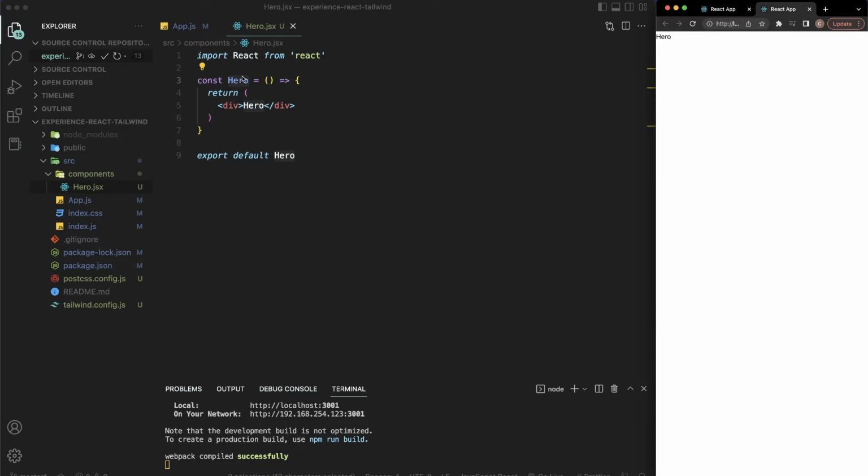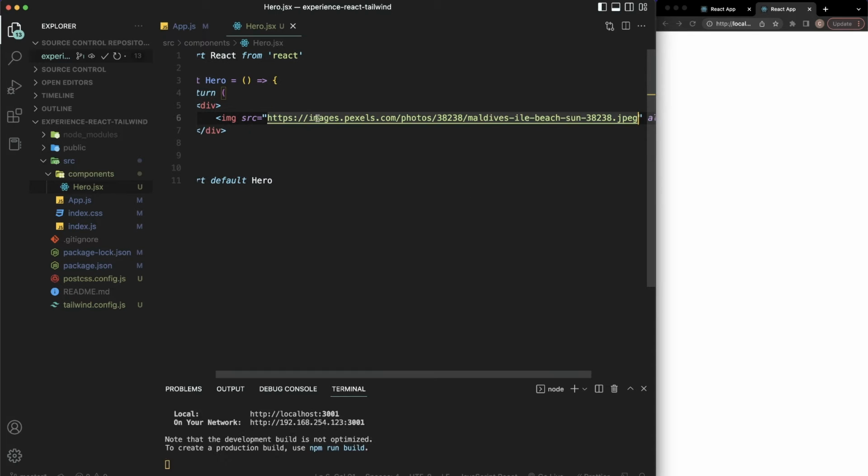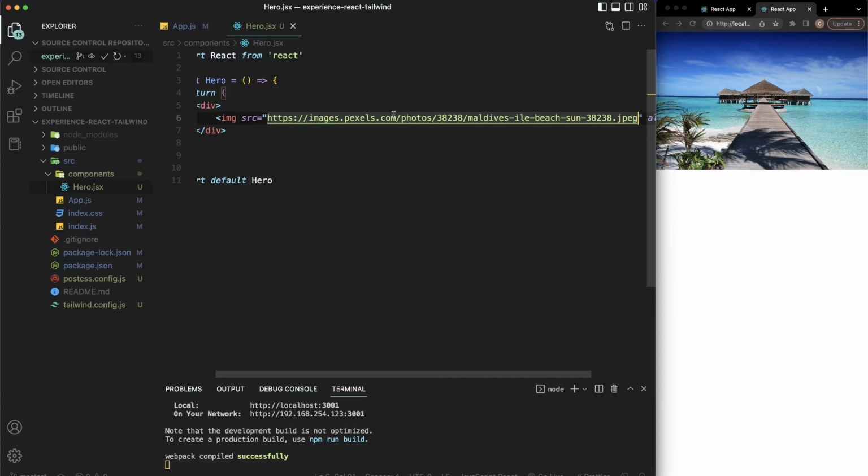Okay, so let's go in here, and first what we want to do is add our image in here. So I'm going to say image here. Now for a source, I'm just going to paste in this image. Like I said, I got this from Pexels. You can grab one from Unsplash. I'll give a little slash in there. Doesn't really matter, you can grab whatever you'd like here.